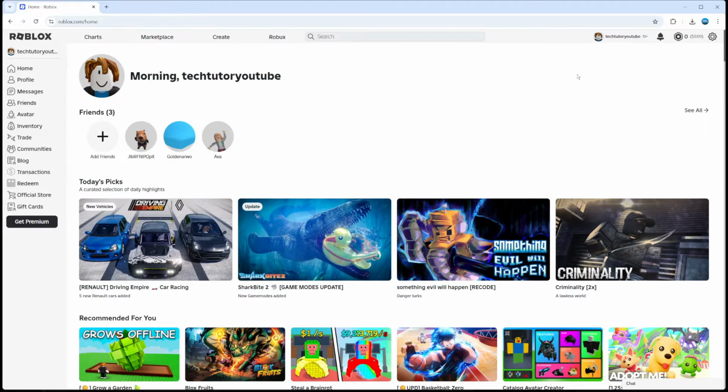Now, to get started with this, what you're going to want to do is come across to Roblox and log into your account. Once you're logged in, come up to the top right hand corner and click onto this gear icon to bring up this menu. And then what you want to do is come and click onto settings.